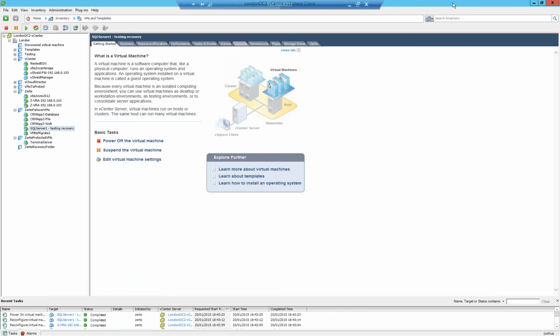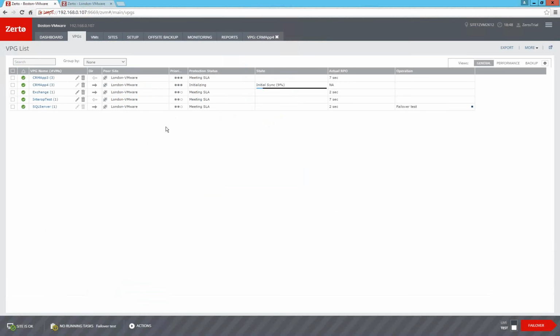So rather than try and wait for my vSphere client to come back to life because it seems thoroughly frozen, let's say, for example, I've logged into this console, I've checked that my application is working, and this is a successful DR test. In Zerto, we click to stop the test.